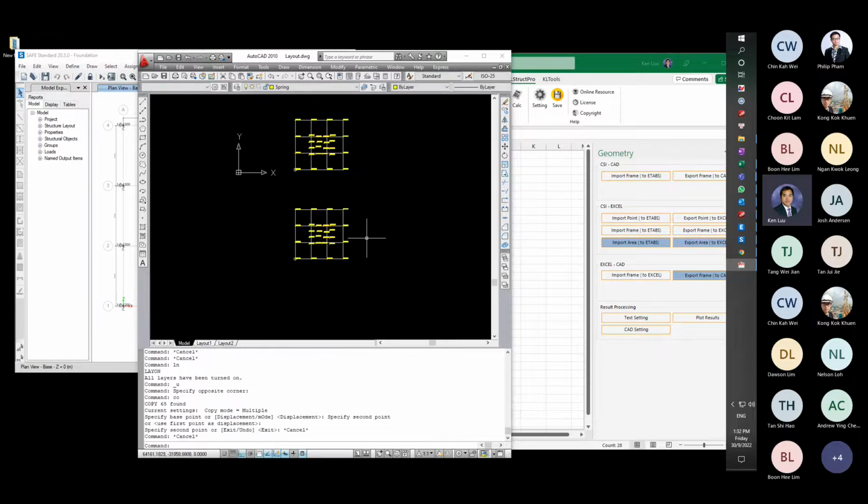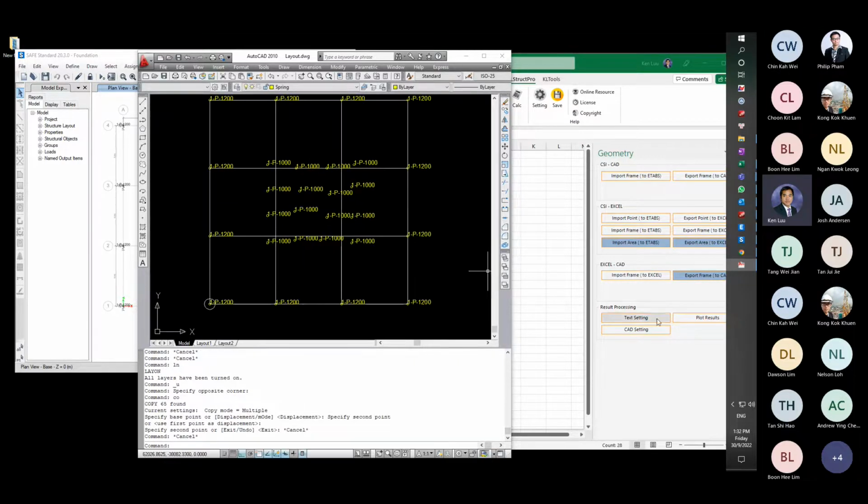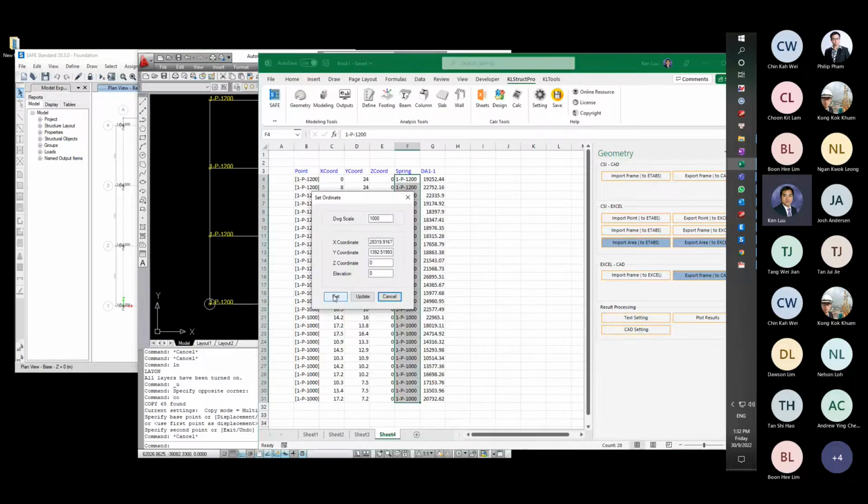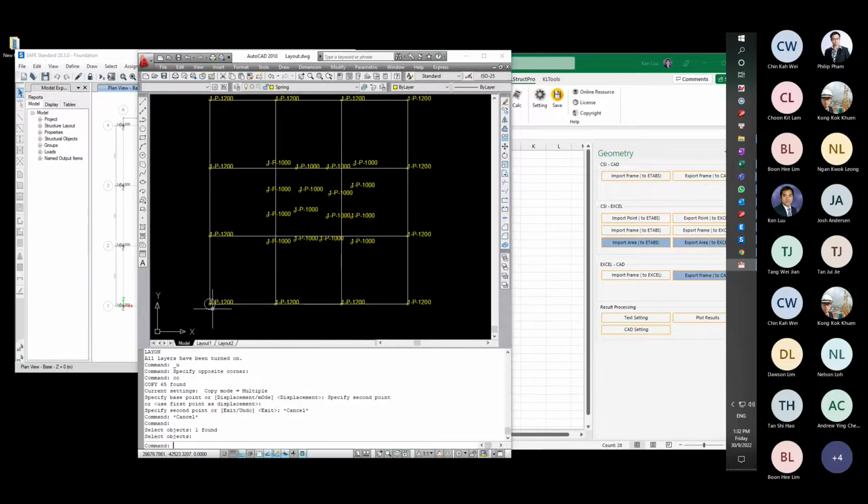Okay, if you want to do some more things, for example, you will select the different coordinate. Okay, I will delete the result here.